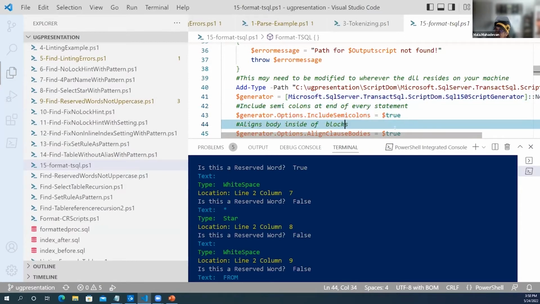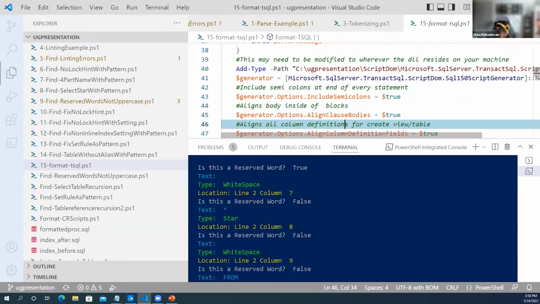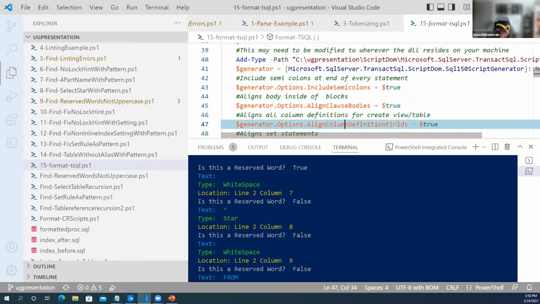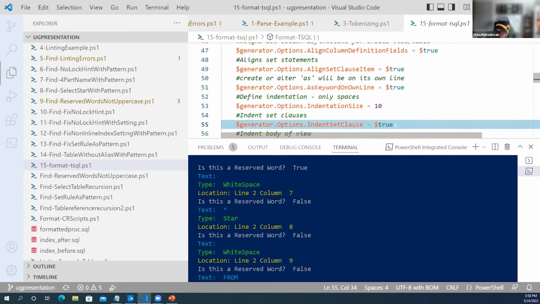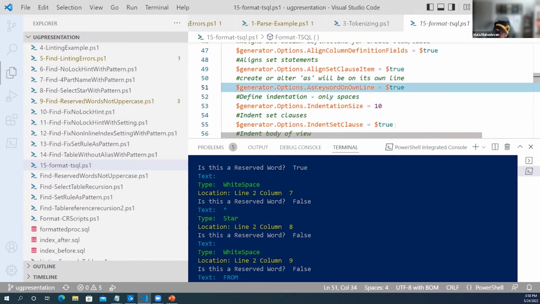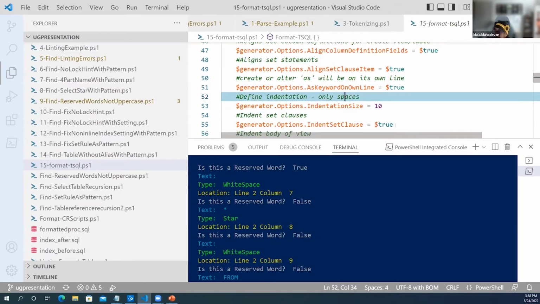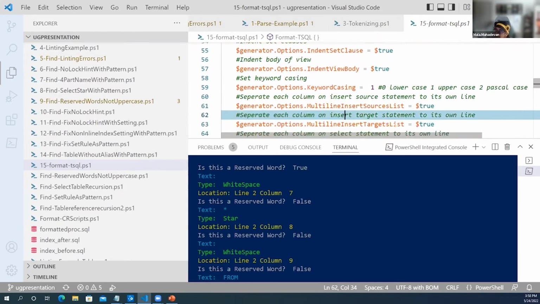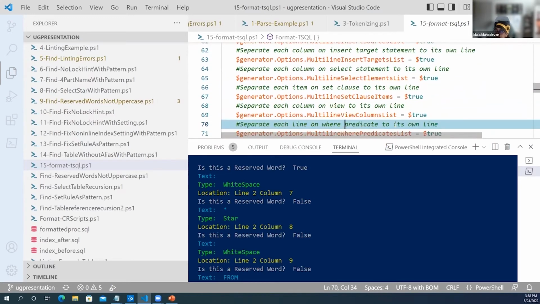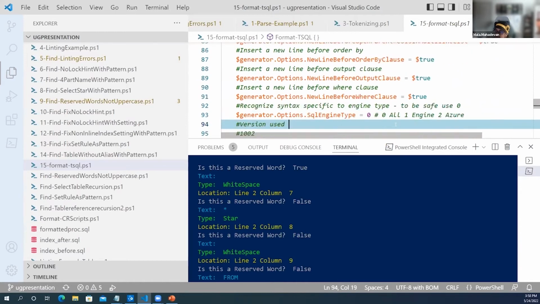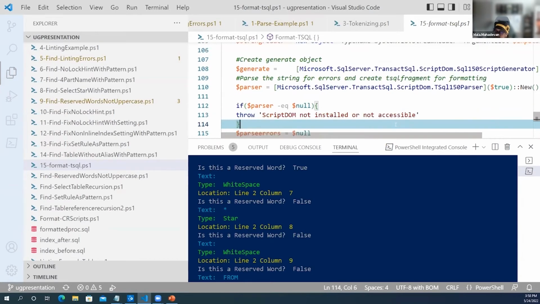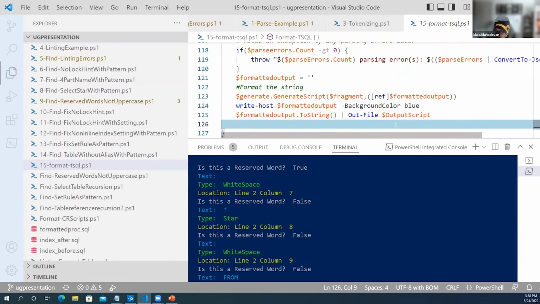And then this generator object has certain options. There are several options, like, do you want to include semicolons at the end of every command? Do you want to align certain things a certain way? Do you want to have keywords on their own line, like the AS keyword in a stored procedure, where we want that on its own line, and so on. There are a number of options like this, including the keyword casing. You set these options according to your preferences, and then you pass the script to it, and if you reformat it, it's going to format it in the way that you desire.